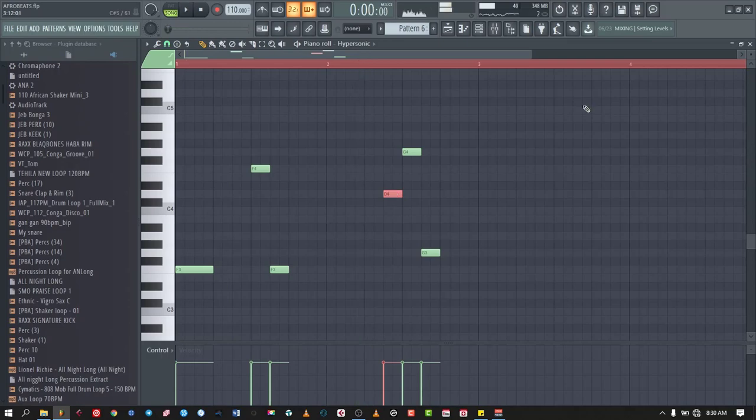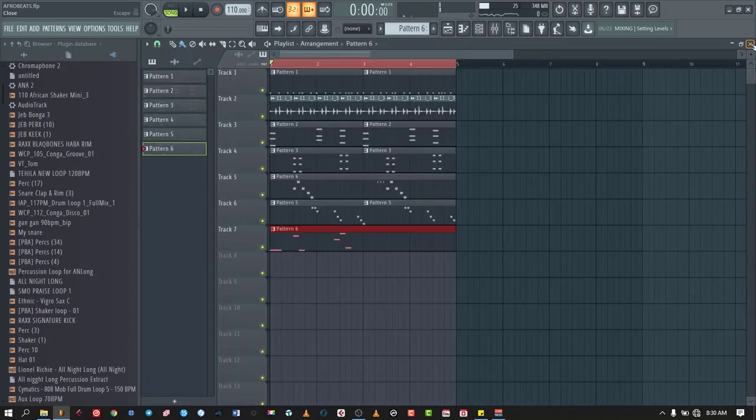Bassline as simple as possible. So I think I'm okay with this one I created just now. So I duplicate it, then let's listen in context.